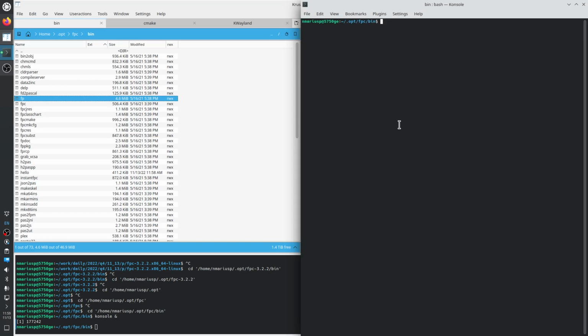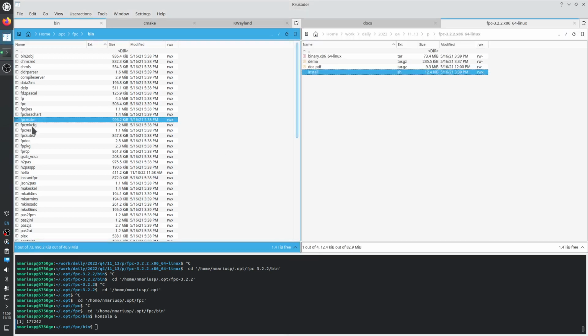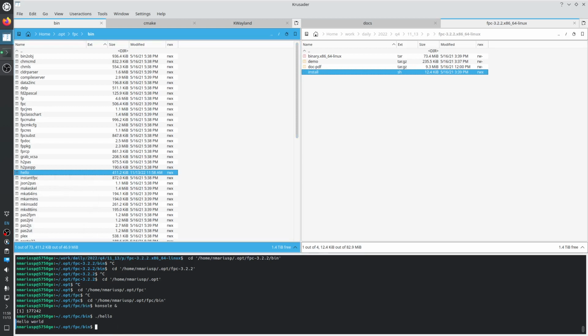Okay, we'll look at the text user interface application. That's the IDE similar to TP, Turbo Pascal, some other time. Okay, there's FPC make, which is probably the make executable, the hello file that I just generated. So it outputs to standard output hello world. It's executable.